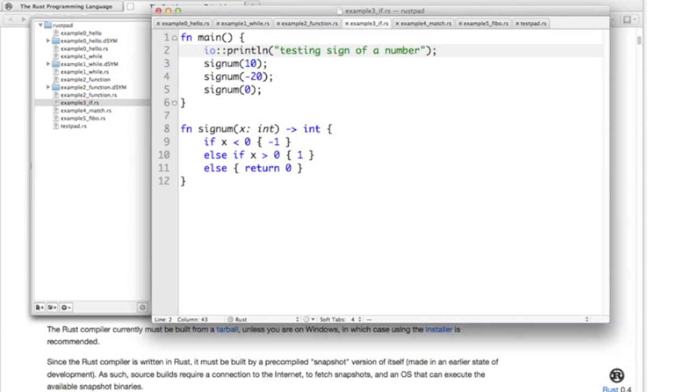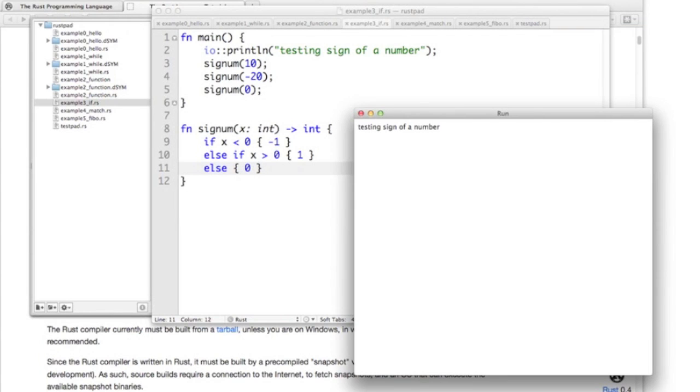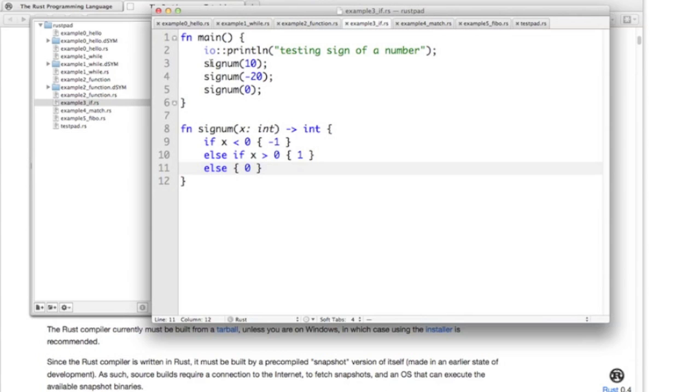I'm going to say if x is less than 0, it's going to return. All these are standard syntax, except I don't have a return statement here, and I don't have semicolons. This return statement, I believe, is optional. So let's compile this program and execute it. It didn't print anything here because I didn't assign it nor print it.